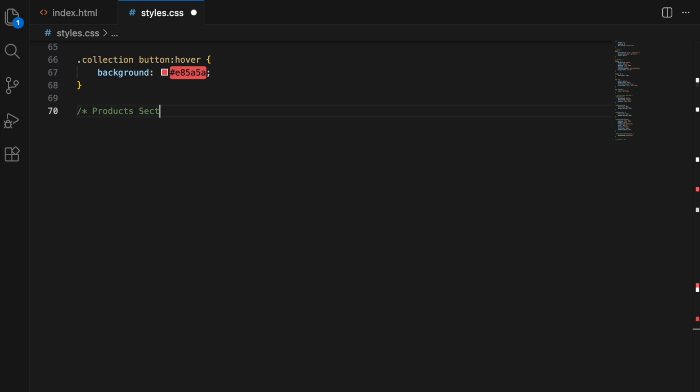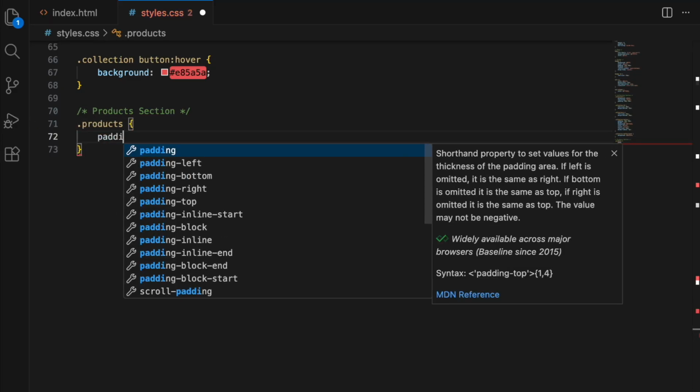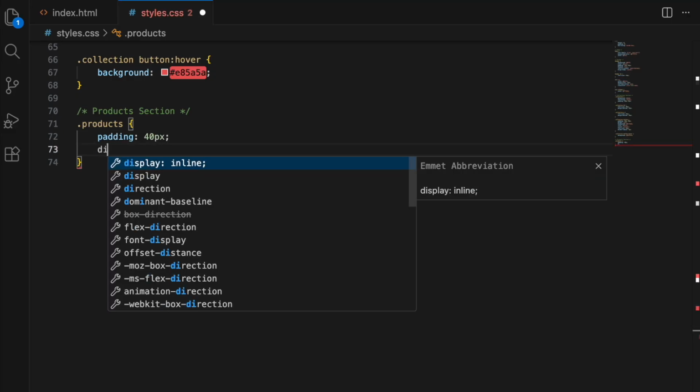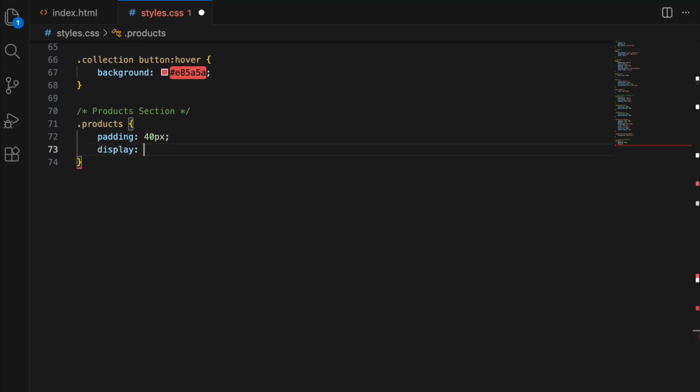For the products section, you can style it using CSS Grid to create a clean and organized layout for your product cards. Start by adding padding to the section, so the content has space around the edges and doesn't feel cramped. This makes the layout look more balanced and easier to read.